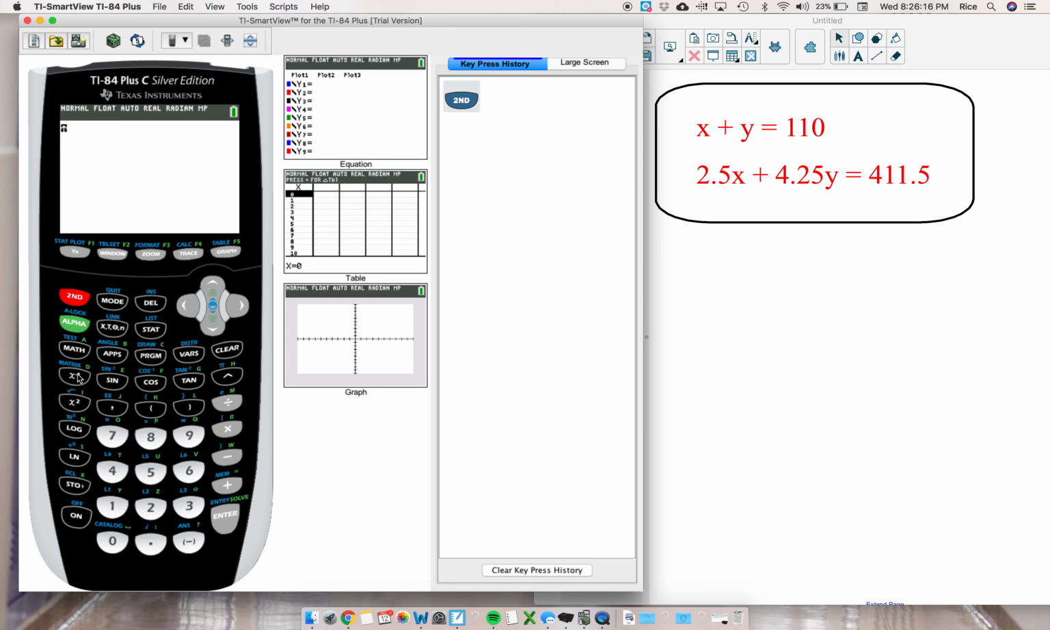We're going to hit second, x to the negative first. The keystrokes are up here if you want to follow what buttons I'm hitting. We're going to scroll over to edit. And if we think about the dimensions of our system, it's 2 rows and 3 columns. And a matrix is basically just pulling out the pure numbers from the system.